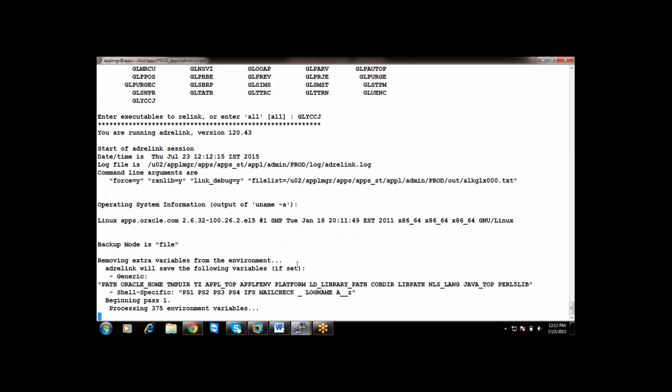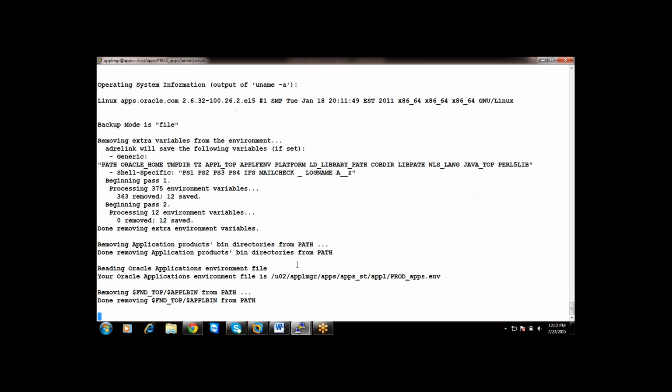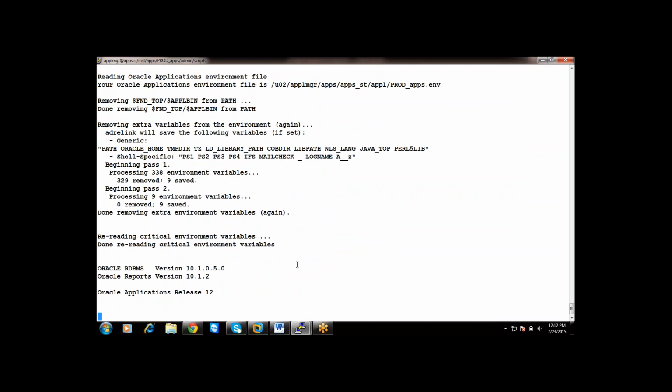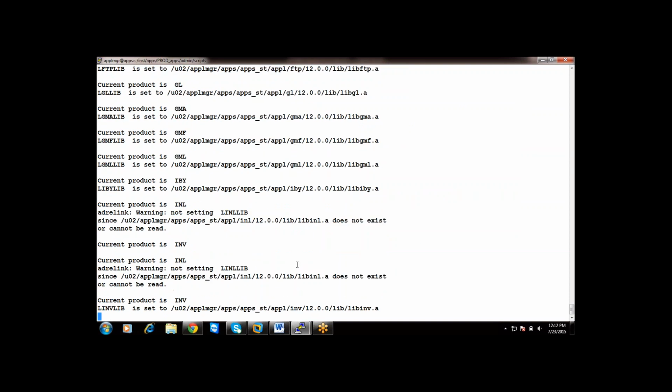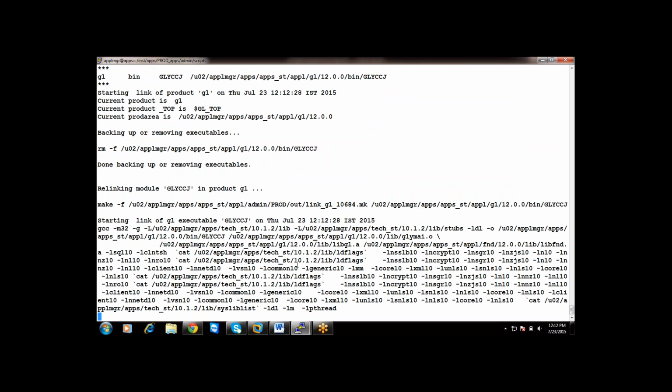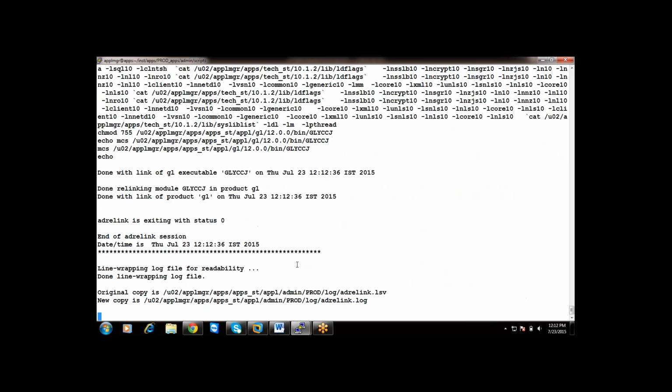What it is doing, it is regenerating only that particular executable. The same applies in the case of your forms also. Whenever you are regenerating forms, it will ask you, do you want to regenerate a specific form object, a specific form file? If you select yes and give a particular form file, it is going to regenerate only that particular form file. Here also the same case.